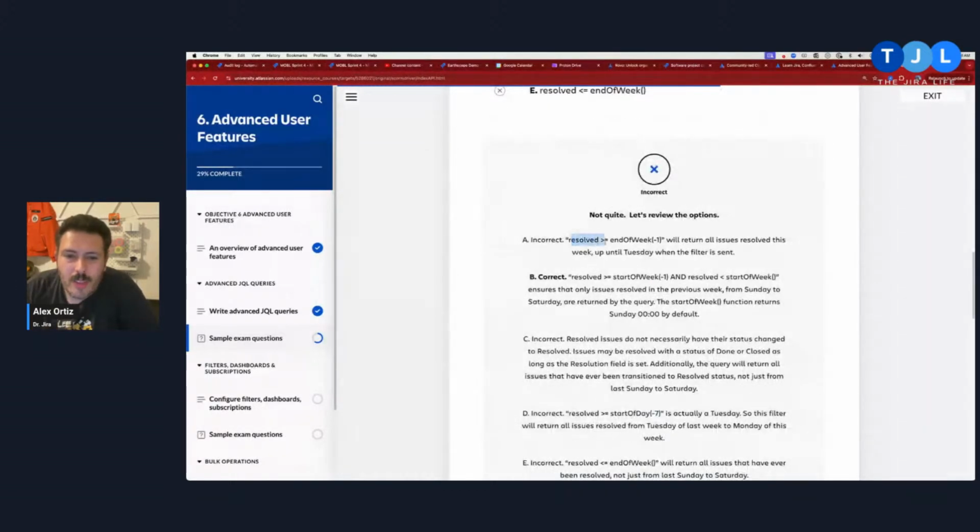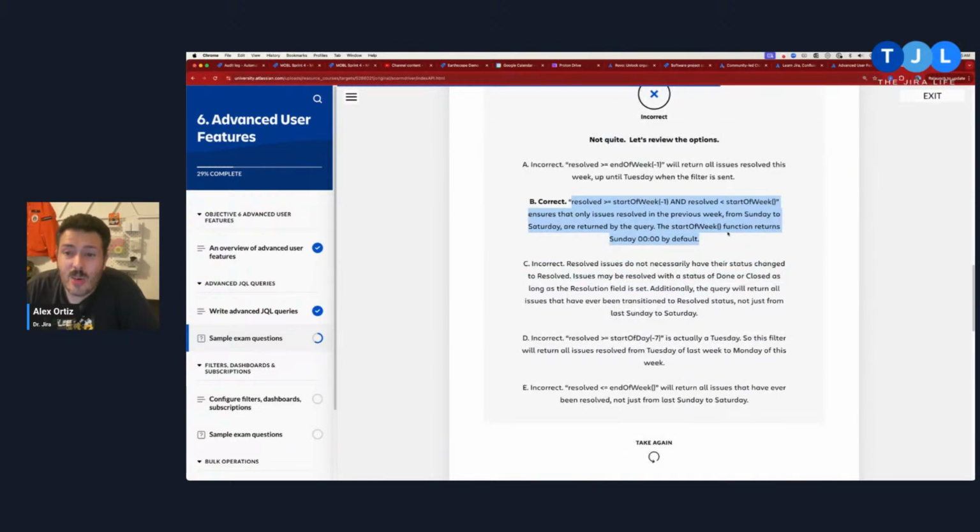So incorrect. Resolved is greater than last week. We'll return all issues that were resolved this week up until Tuesday. We'll return all resolved this week. Okay. Resolved start of week. Oh, because of the end of week. Okay, we need a start of week. So resolved start of week -1 and resolved start of week ensures that only issues that were resolved in the previous week from Sunday to Saturday are returned by the query. The start of the week function returns Sunday 00 by default. Huh. So I guess you've got to know what days these start and end of weeks do.